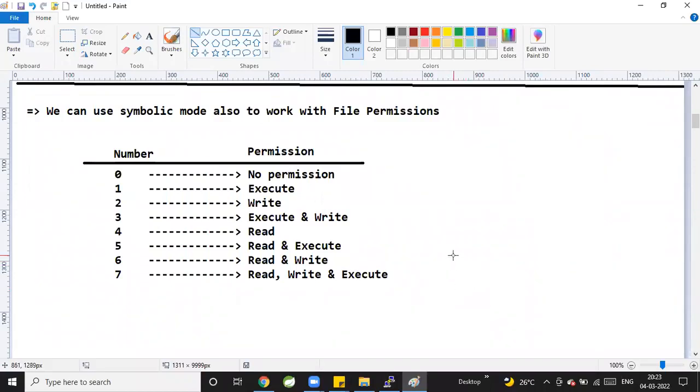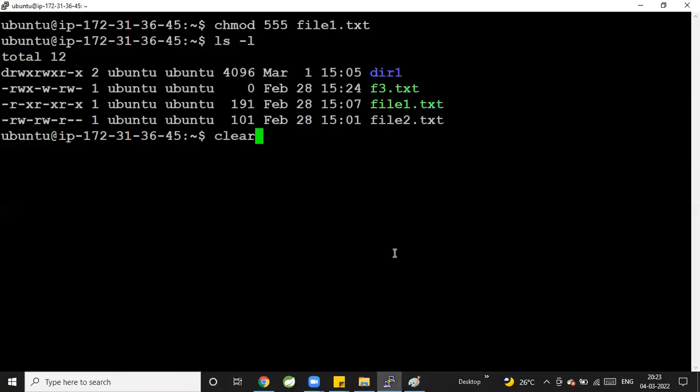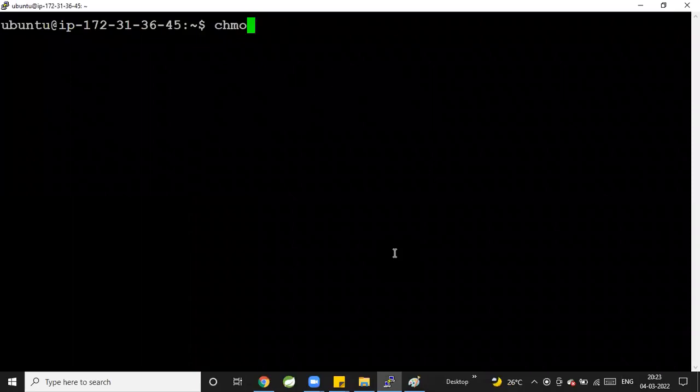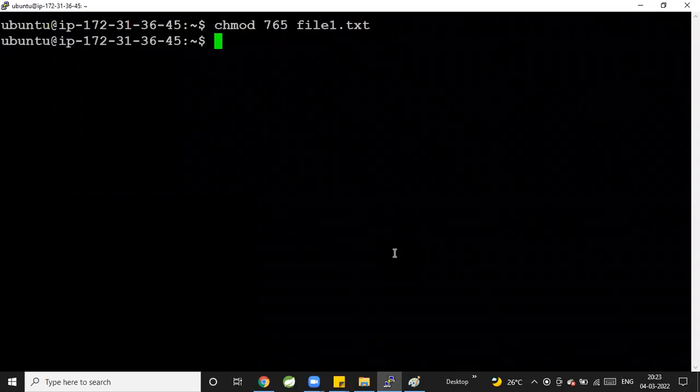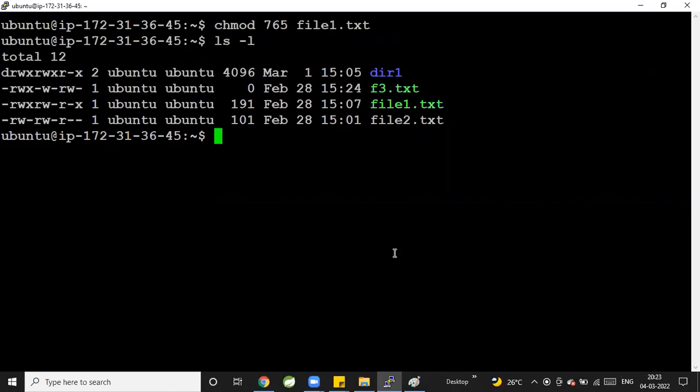Now, if I execute the command chmod 765 file1.txt, what happened for file1? 765. 7 means for user all permissions. 6 means for group read and write permission. 5 means read and execute permission for others.